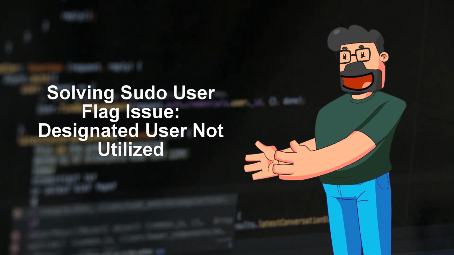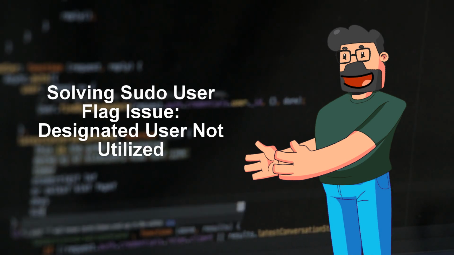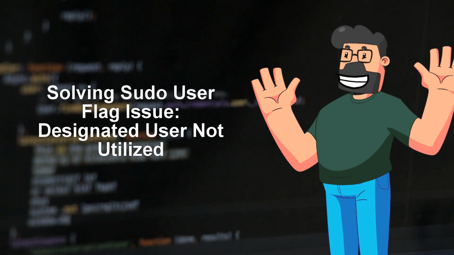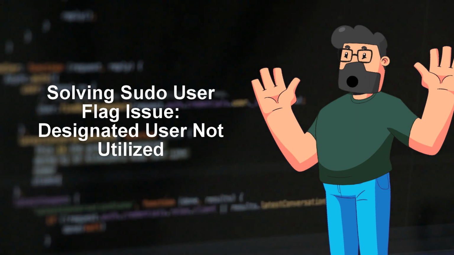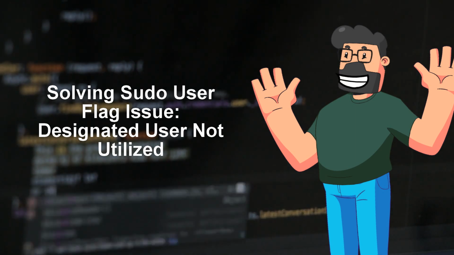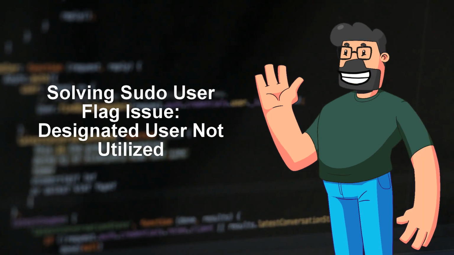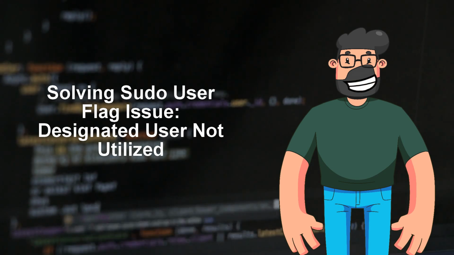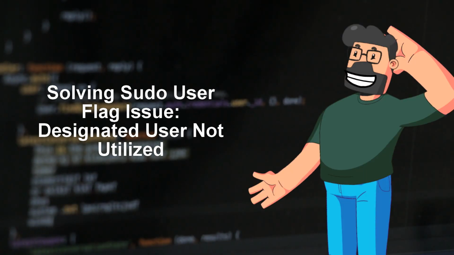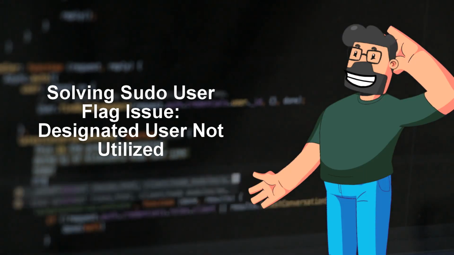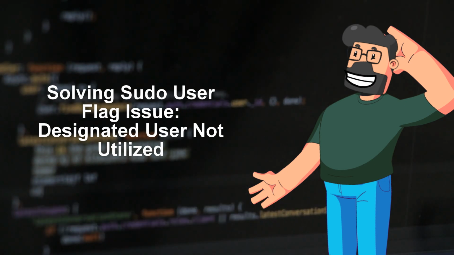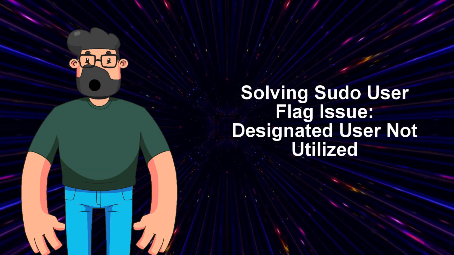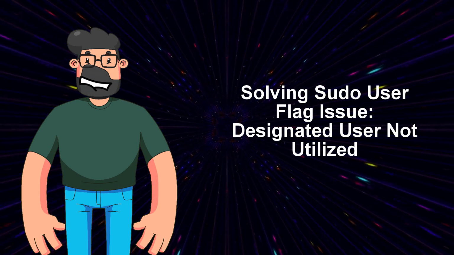Today, we're going to delve into a common problem that many users face when working with sudo commands. The problem arises when attempting to use the sudo command with the -u flag to switch to a user with the necessary privileges, but finding that the command does not actually change users as expected. This can be quite frustrating, especially when you're certain that the -u flag should prompt you for the designated user's password. In this situation, the solution lies in understanding the true purpose of the -u flag.